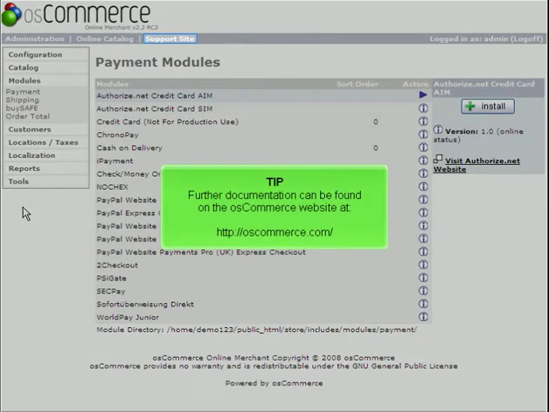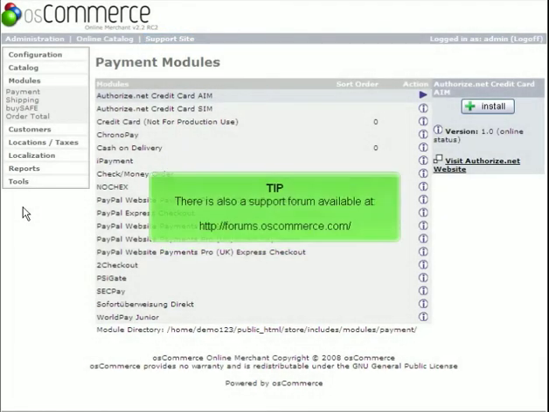Further documentation can be found on the osCommerce website at. There is also a support forum available at.